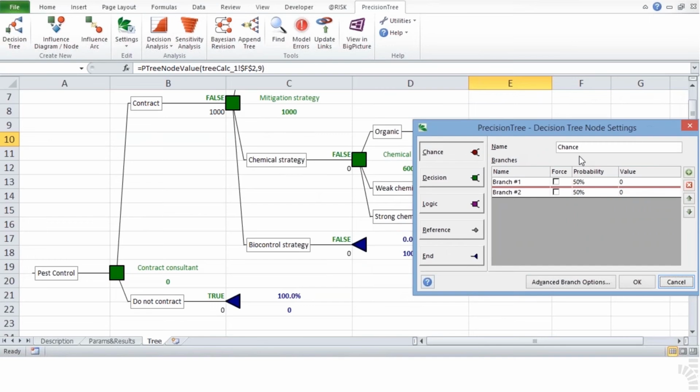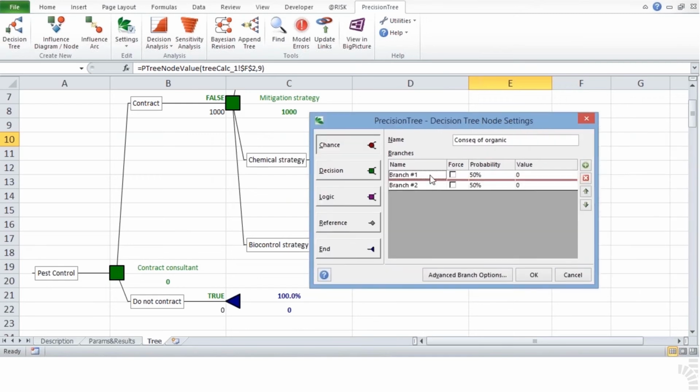We will come back to the probability and value settings. At this point, just include probabilities that add up to 100% for both options, effective and ineffective, and leave the values at 0. For the organic node, include a probability of effectiveness equal to 30%. Therefore, also include a probability of ineffectiveness using its complement of 70%.